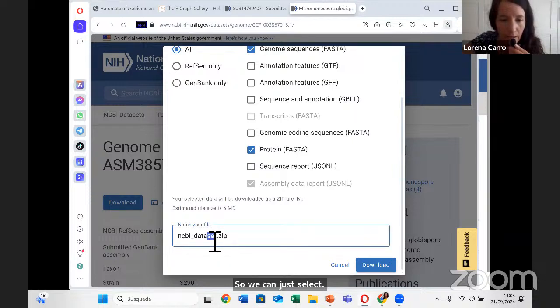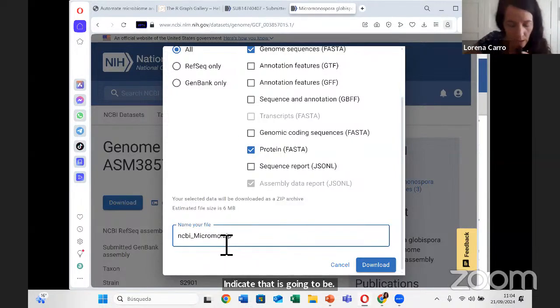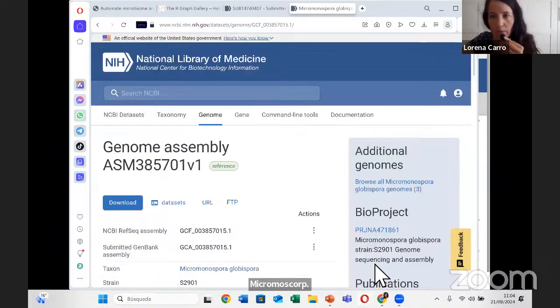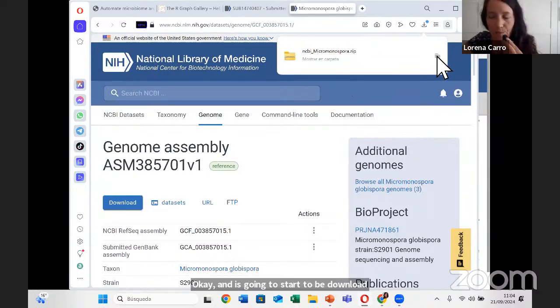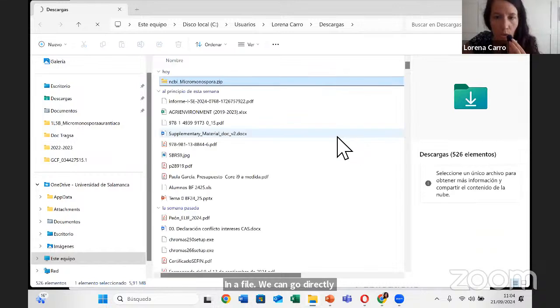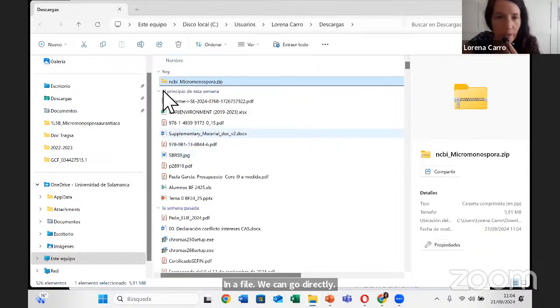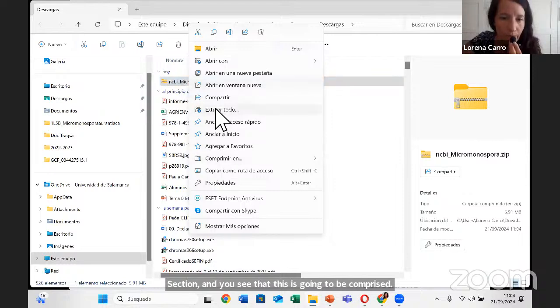Here I can indicate that it's going to be the genome of Micromonospora, to know which one I'm downloading. Okay, and it's going to start downloading as a file. We can go directly to our downloads section, and you see that this is compressed, so we need to decompress.